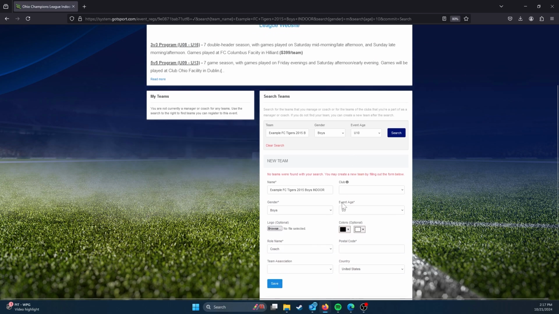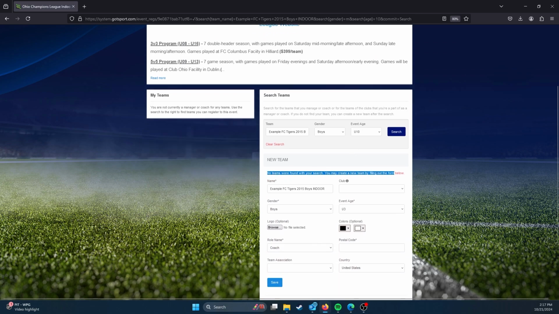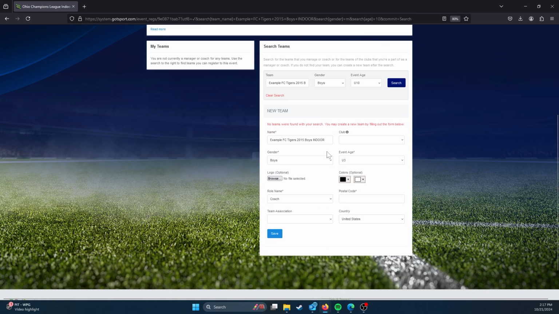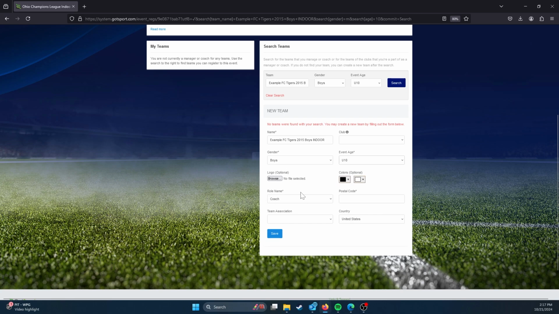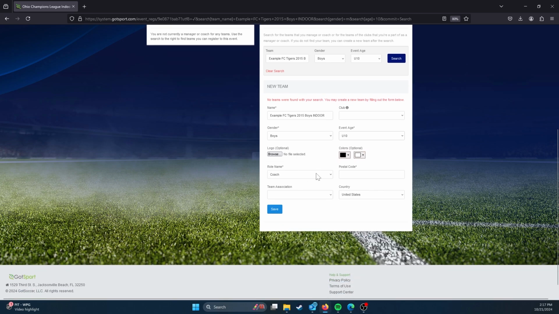And there we go. So that's what we want. It didn't find a team. So we can just make sure we have our team name correct as we want. Don't worry about the club drop down because obviously this isn't connected to them. Select the event age if it did default to U3 or something like that. You can upload a logo if you choose. You can also do this later, but for the sake of getting through this, I will not.